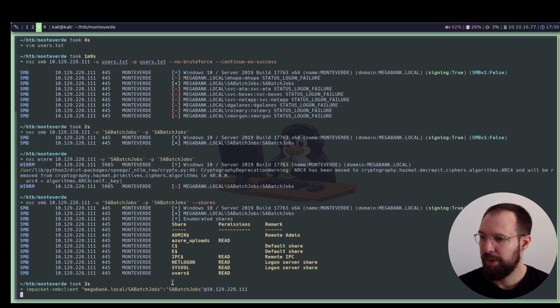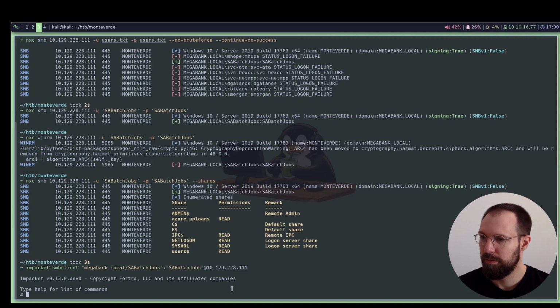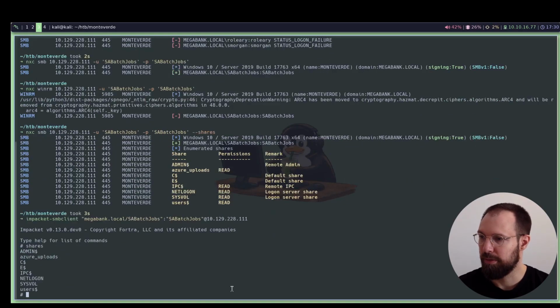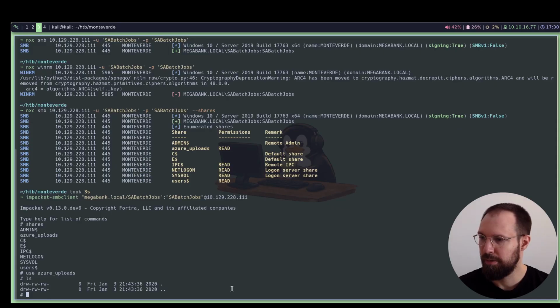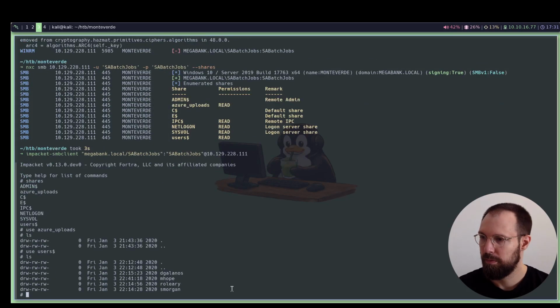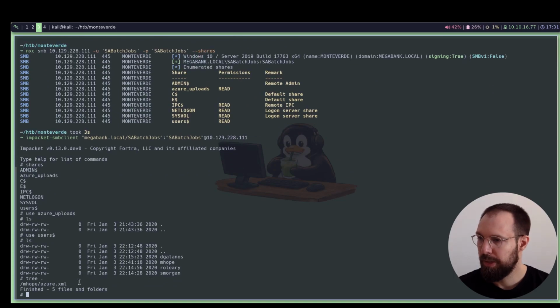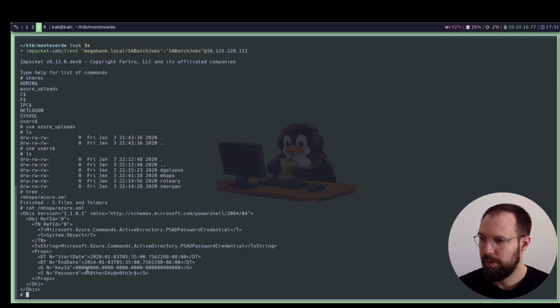We can use our favorite SMB client, and I'm using the one from Impacket. We need to specify our username with password and the IP address. We can list the shares again. Let's use the Azure one. But nothing is there. Now let's check the users one. And we see a few folders. And we can see there is an azure.xml file. And we can see there is a clear text password in the file.